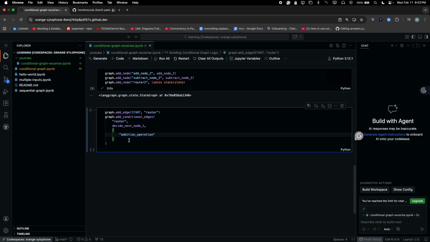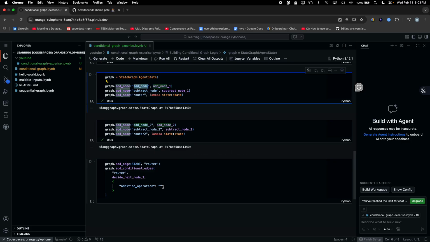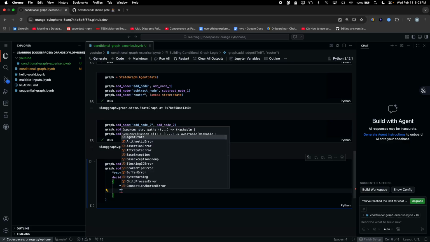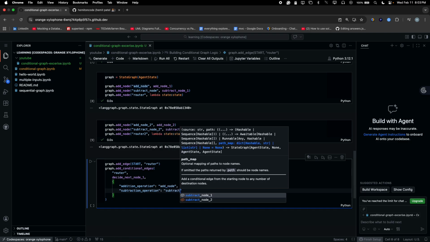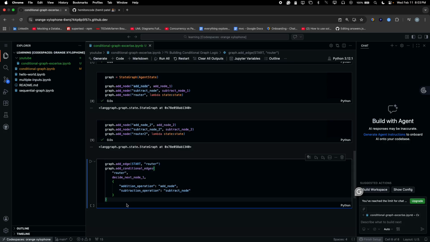And this basically creates a mapping between those edges and the respective node that should be executed if that edge were to be called. So in this case, if the addition operation edge was called, then obviously we're going to call the add node, like so. And if the subtraction operation edge were to be called, then it would be the subtract node, like so. So that will go ahead and implement the conditional structure into our graph.